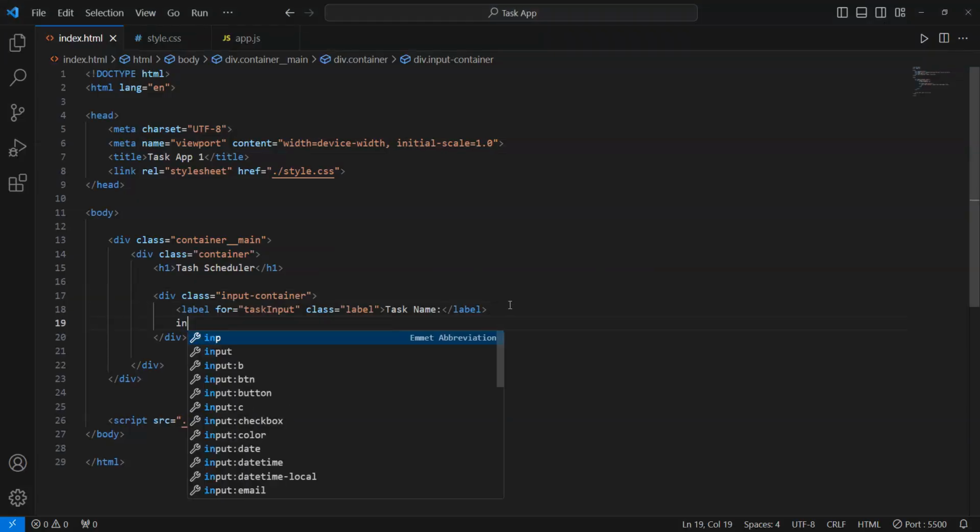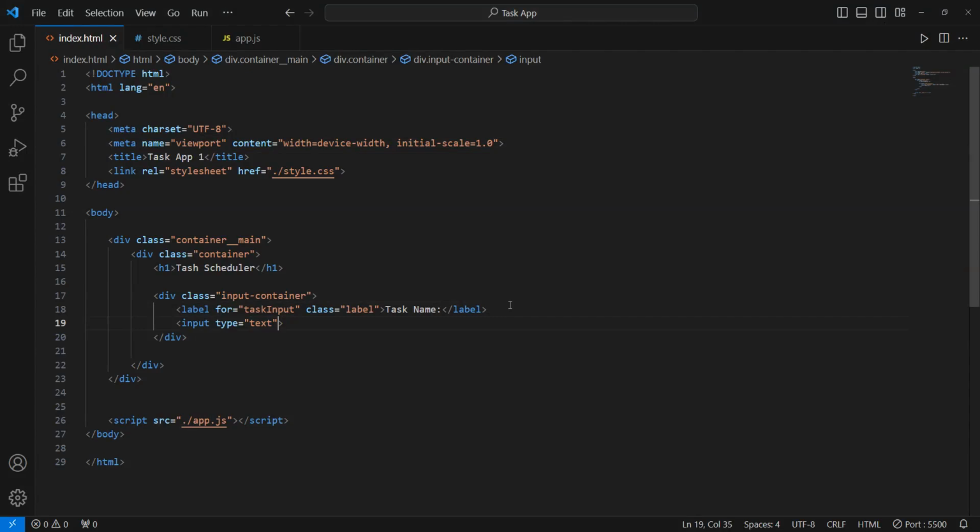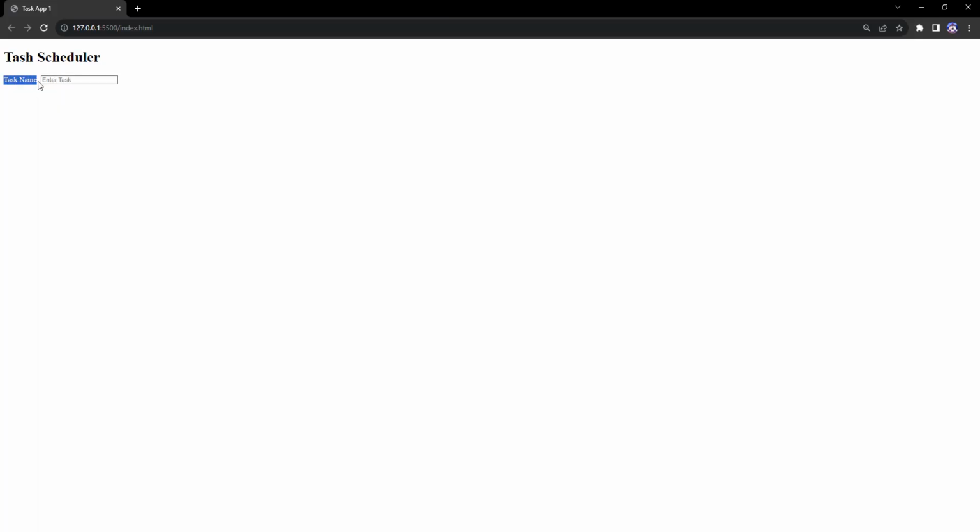The next thing is going to be input, and for this one let's use id and classes. I hope you know the difference between both of them. Since it is an input field, we are going to use a placeholder, because this is going to ask our user to write something inside of it. We'll say enter task. As you can see, this is our label and this one is our input field.